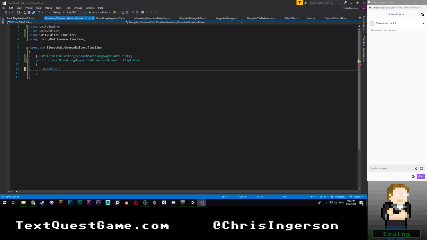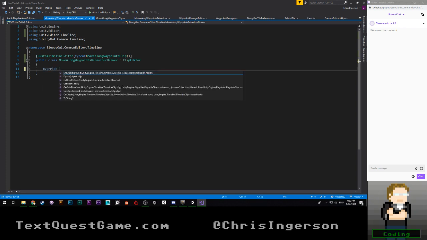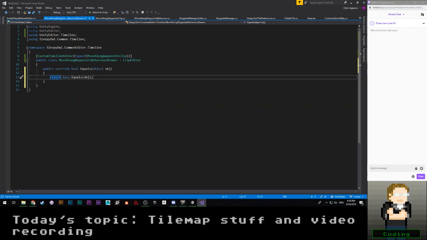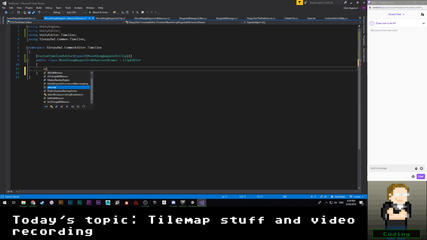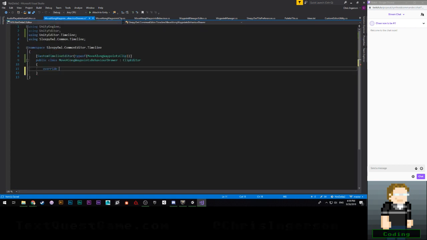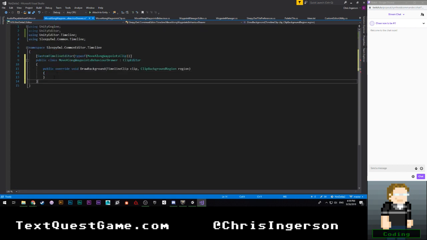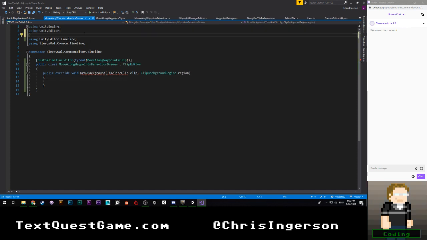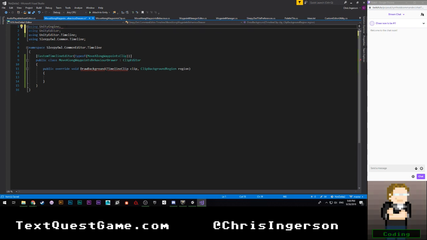Drop. Are you serious? Override. So you'll override equals. You know what? Screw you. Excuse me. Gotta do that then. So say using Unity engine dot time. Ah, no wonder.